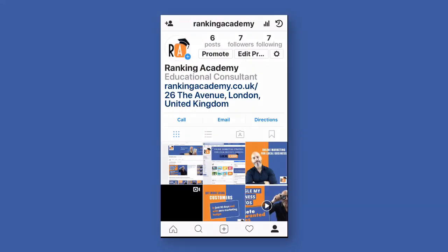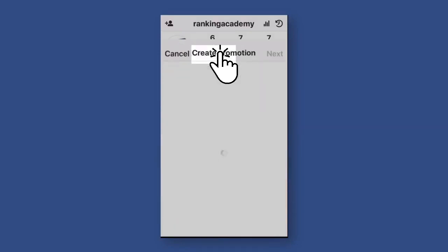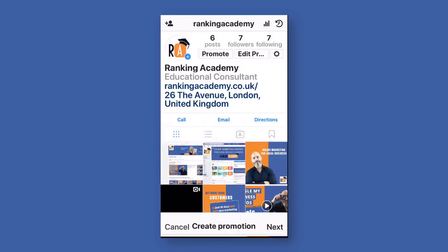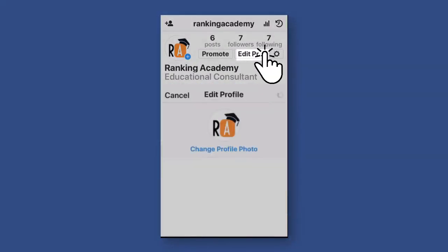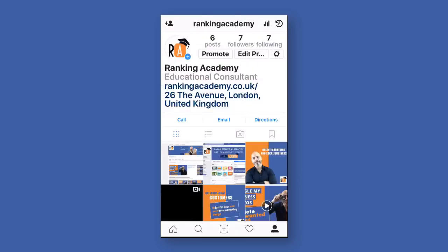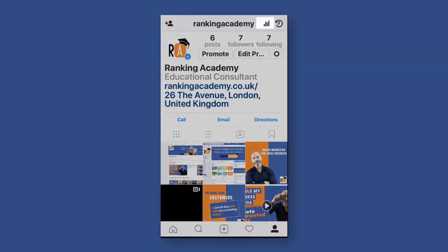The next 2 options which are interesting are the Promote button next to your logo. If you tap the Promote button, it will trigger the paid promotional scheme that Instagram has put in place. So if you're willing to pay to promote your business, this is where you need to go. You can edit your profile, obviously, as always. Next to that, nothing changes there. You can add a bio if you want to. But the last piece that I wanted to draw your attention to is that little graph icon next to your name right at the top.